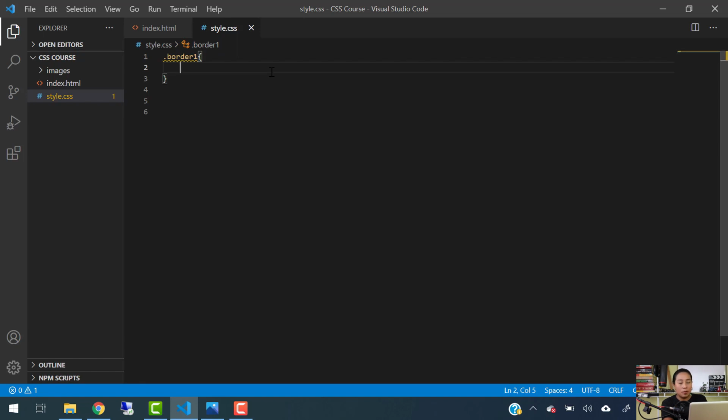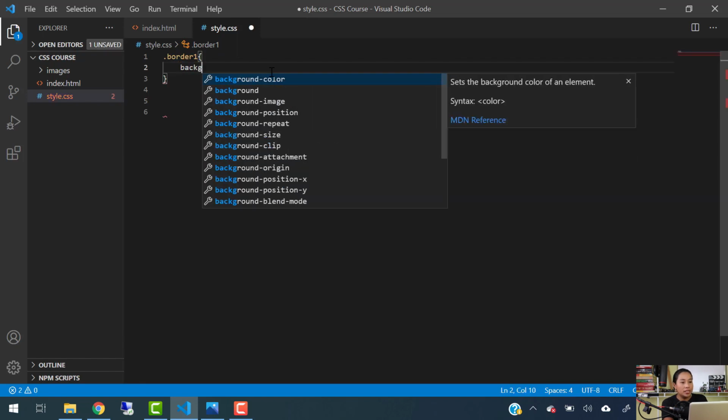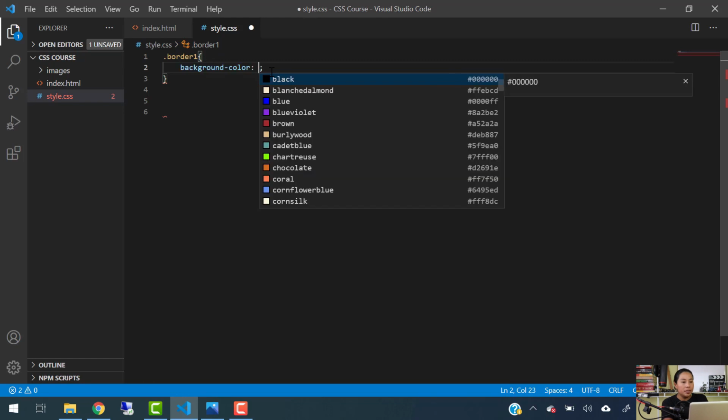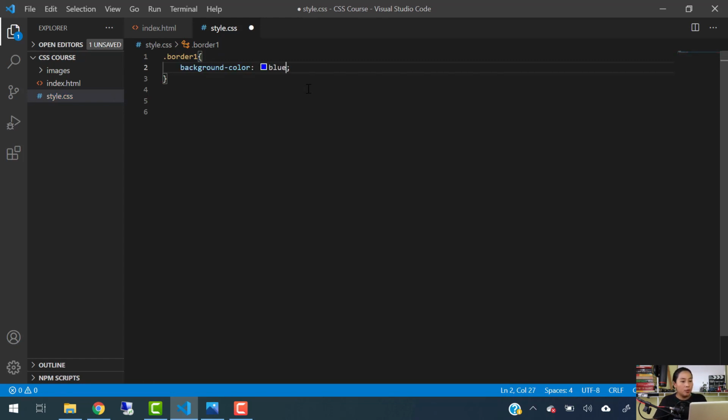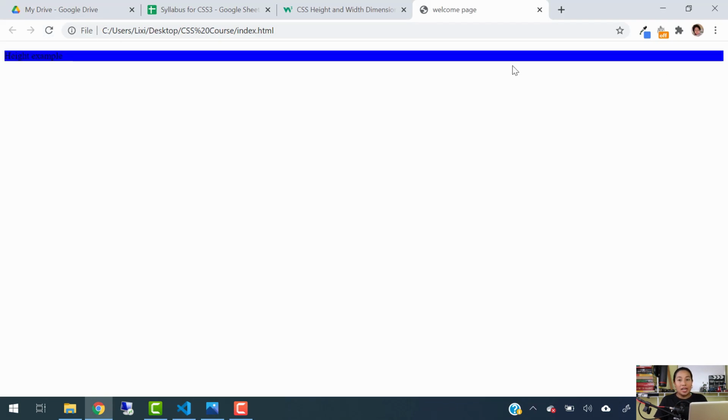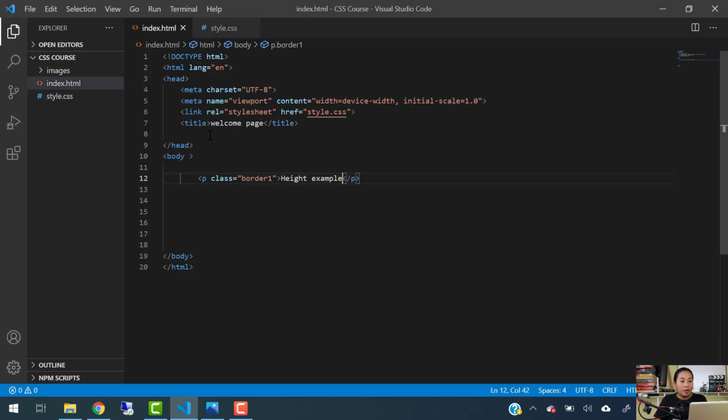first is give it a background color. So let's go ahead and say background color, let's say it's going to be blue, okay? I'm going to save this, and now I'm going to hit refresh. Boom, as you can see, now this has a background color of blue. We're talking about the paragraph itself.